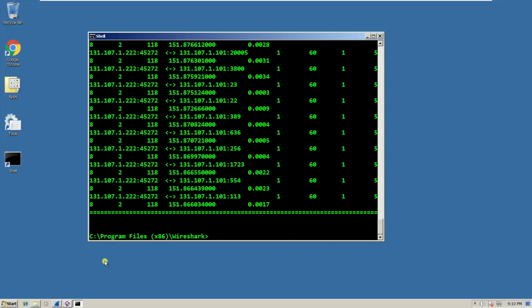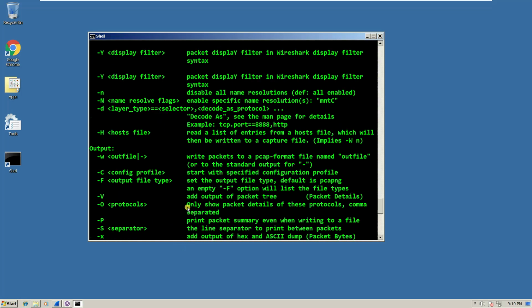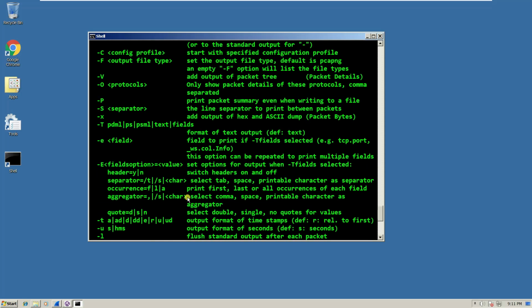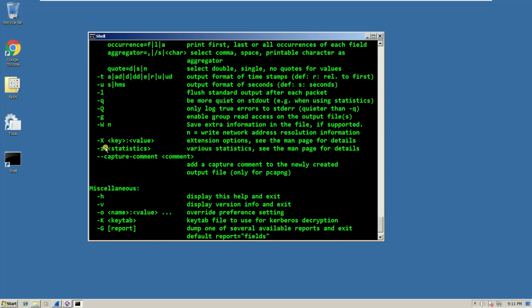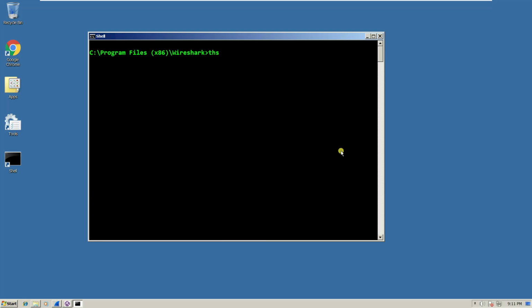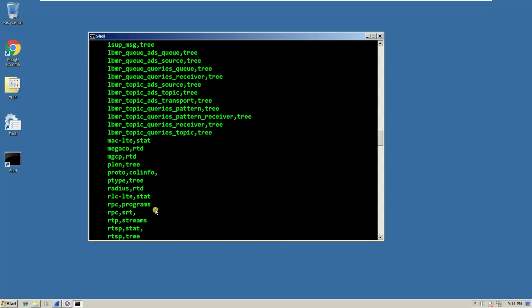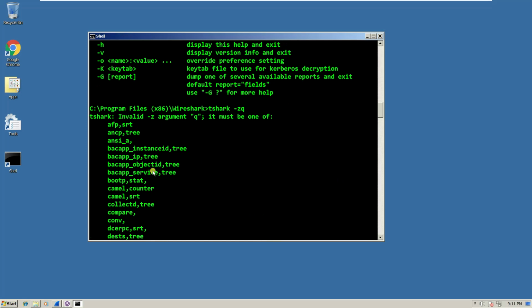And you can even use TShark to, let me see. Okay, so a lot of options for this. This is the option for the statistics, and you can combine several options. If you just put -z, it will actually tell you that you need to use these available options here.